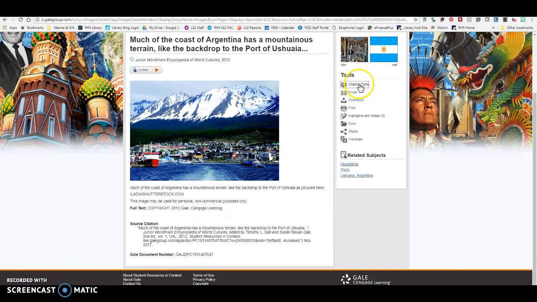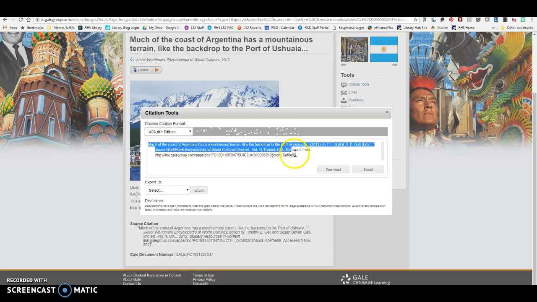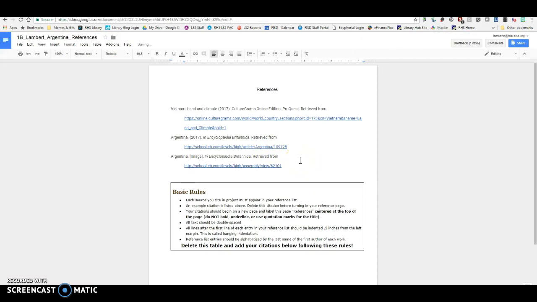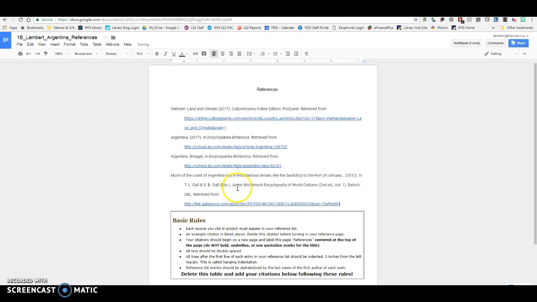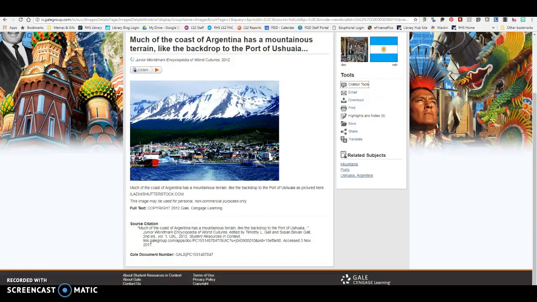To cite this, I'm going to go to Citation Tools. Anything in this database, you're going to click on Citation Tools, APA, and then copy and paste this information into your references page here. Control-Shift-V, space, and then I'm going to make sure that my title is italicized, and that's the only change I have to make there. Okay, so that database, same thing.